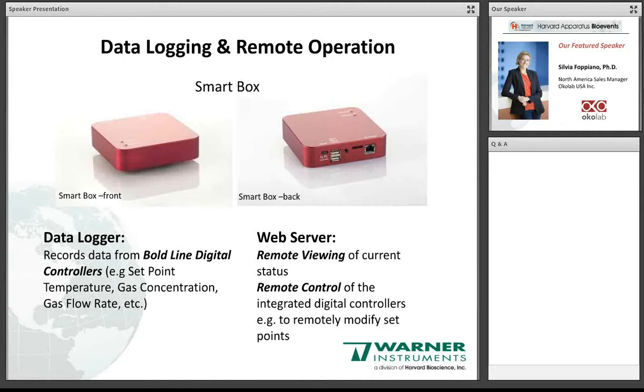The data logging and remote operation can be accomplished using the smart box. It's this little red device. You can use it without connecting it to the internet, and it allows you to download all of the data you saw on the OkoTouch touchscreen interface, meaning set point temperature, gas concentration, gas flow rate, etc.